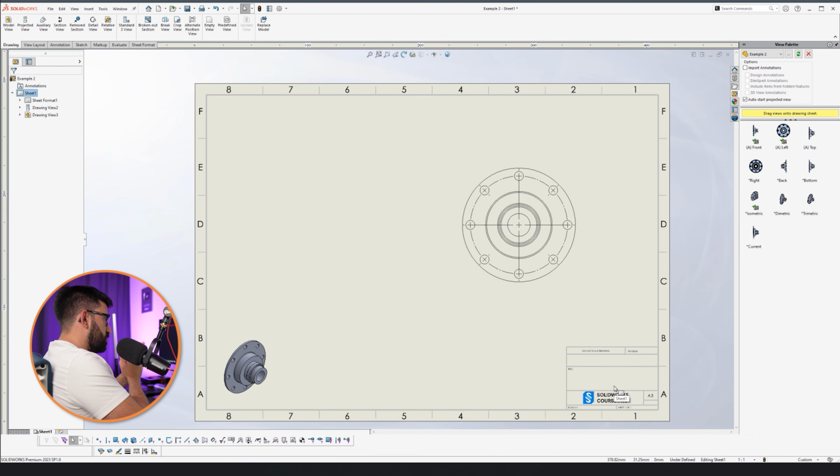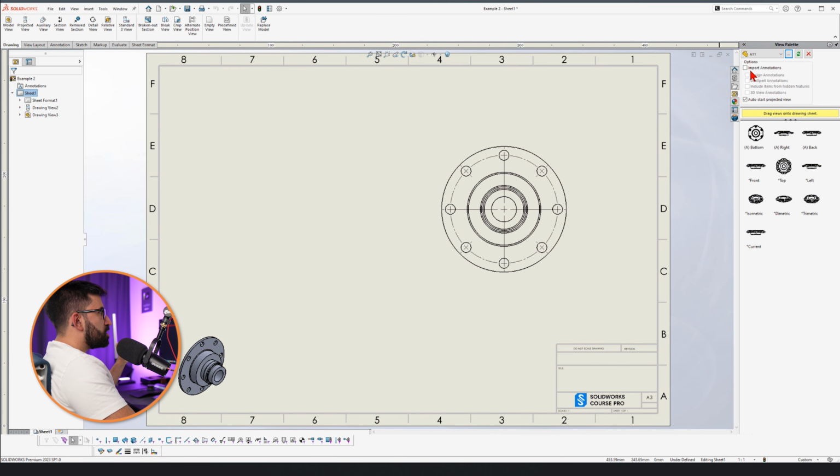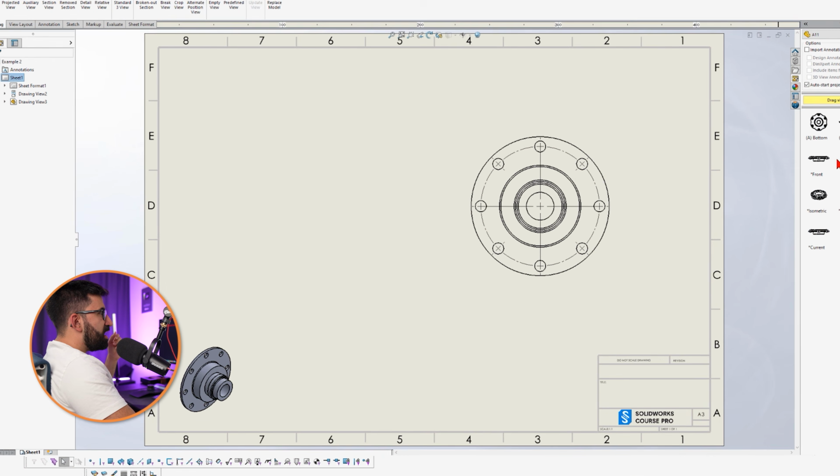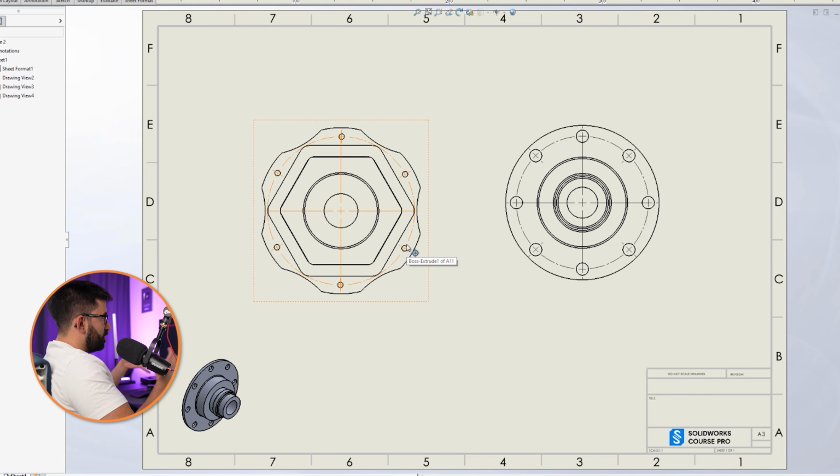By the way, before I continue, I wanted to also teach you that you could import more than one different component into one drawing sheet. I have just selected a different component. Now I can drag a second component into the drawing sheet. As you can see, there are two different components and I can deal with them in one go if need be. Right now, we don't want to do that. It was just to show you that it is possible. So let's get rid of this.